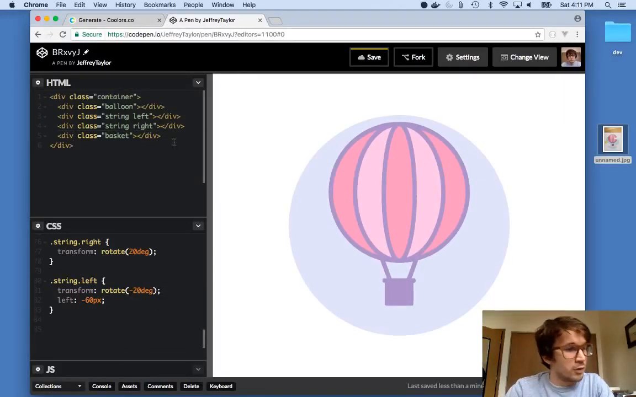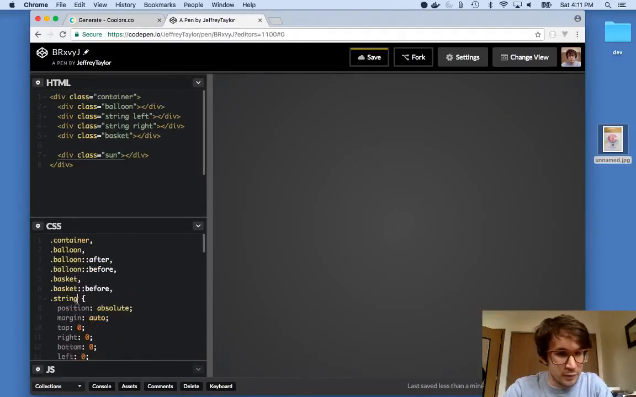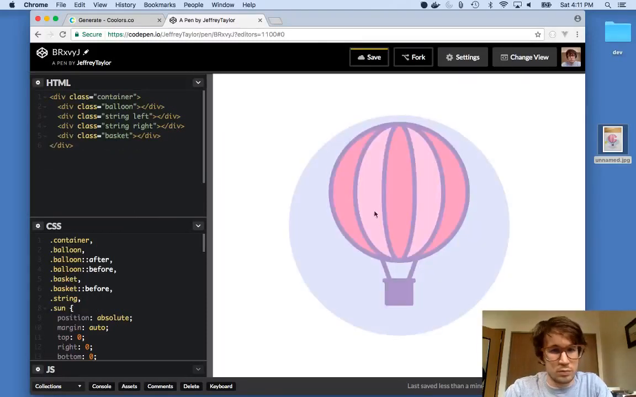Okay, so I'll make a sun next. That'll be real easy. We all know how to make suns, right? You give it a height and a width and a border radius 50%. What'd I do? Where'd my thing go? Where'd all my code go? Sun. What happened? Okay. Sun. There we go. Okay.